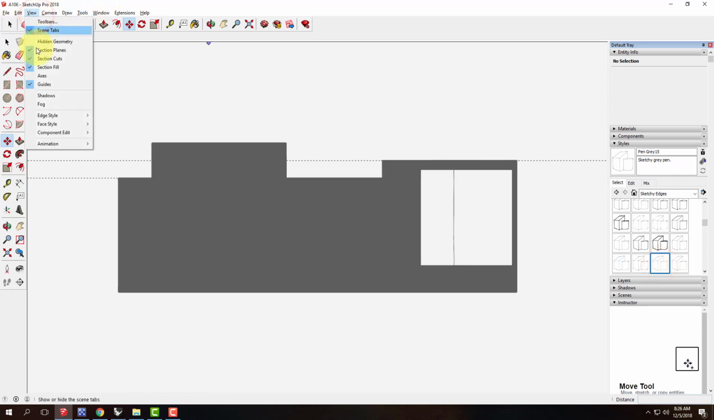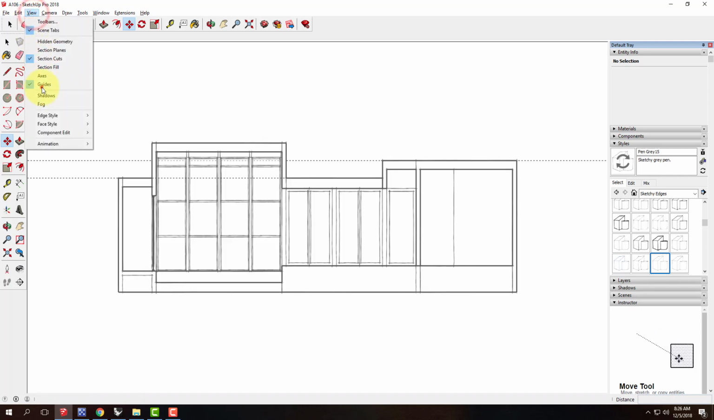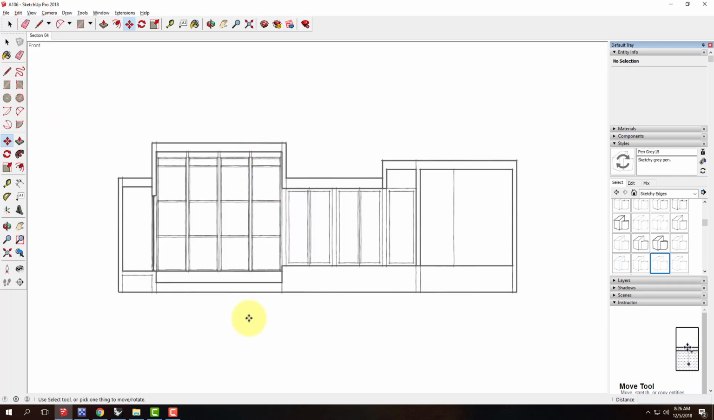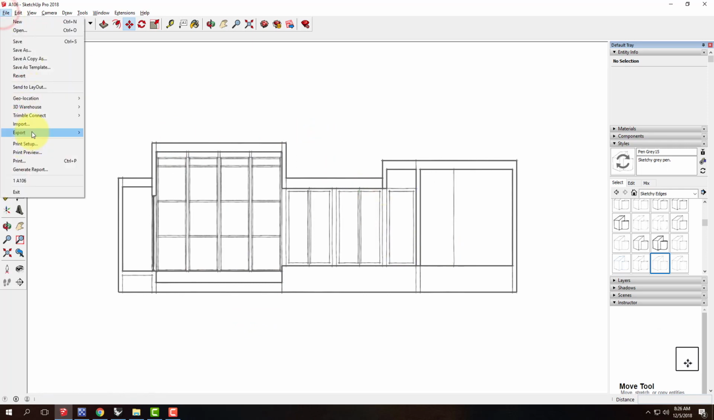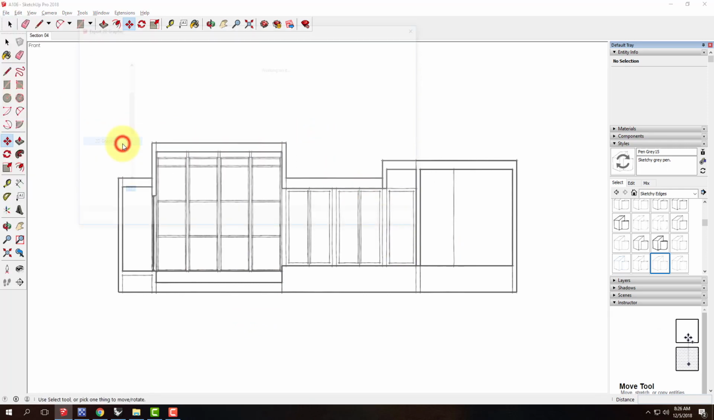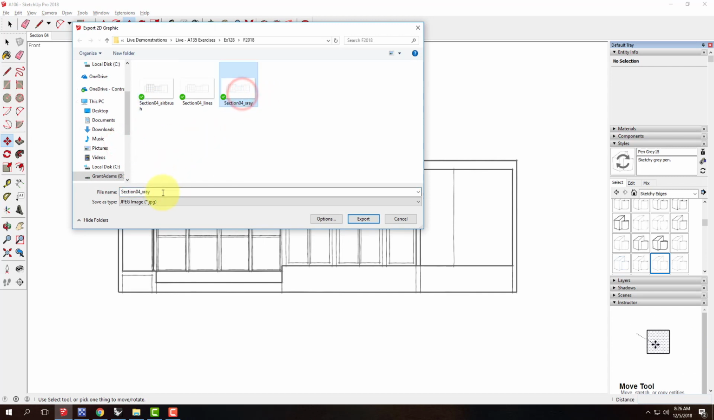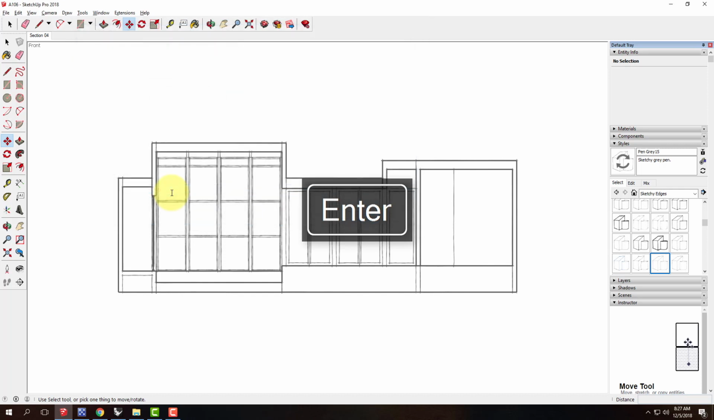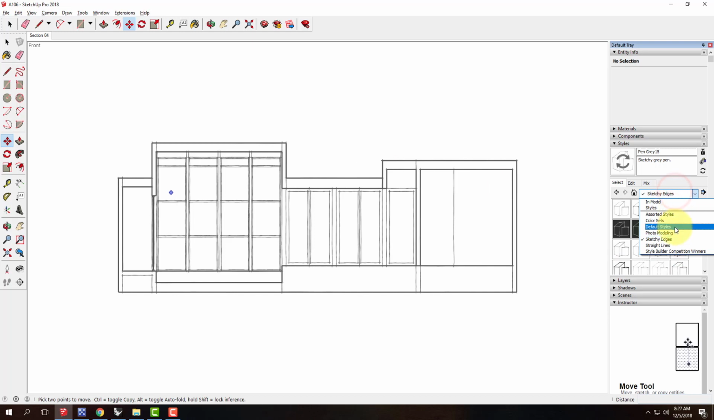And I will again go back and turn off Section Planes. I'll turn off Section Fill. And I'll turn off Guides. And there's the Pen Gray version. A little bit more pencil-like. And I'll go ahead and go to File, Export, 2D Graphic. Now, don't feel like you're stuck using just the ones that I've done. If you would rather pick a different style and export it that way, that's OK. So let me call this one Pen Gray. And then I'll export.